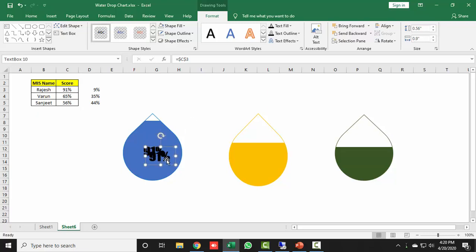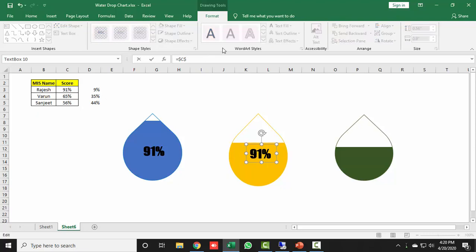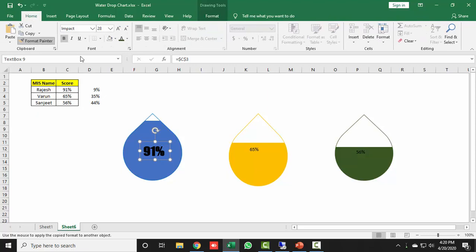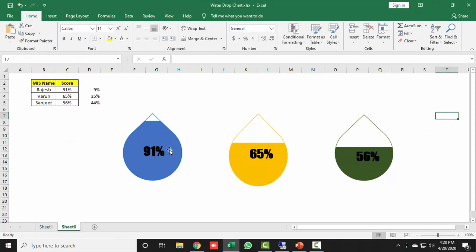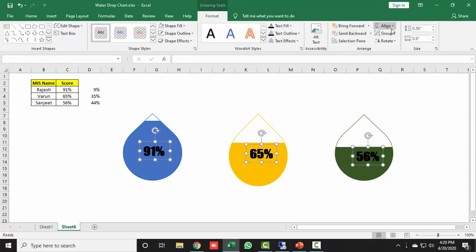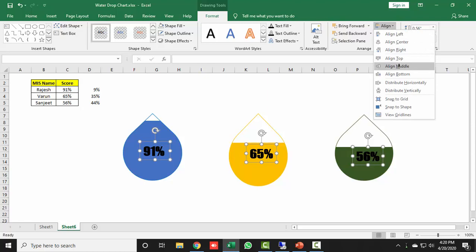Then make a duplicate of it and keep it over here, and select this one, go to the formula bar. Now it is E4, because C4 is here, so I'll just press 4, then enter. Make a duplicate for another one, and this one is C5. Then click on the first one, click on Format Painter, then select one. Now it will look something different. Now select this one and align it: go to Format, align it to the middle.